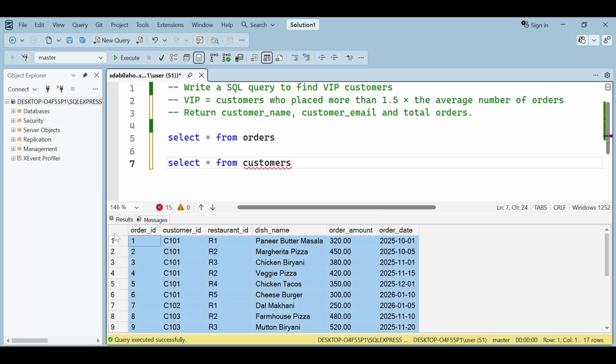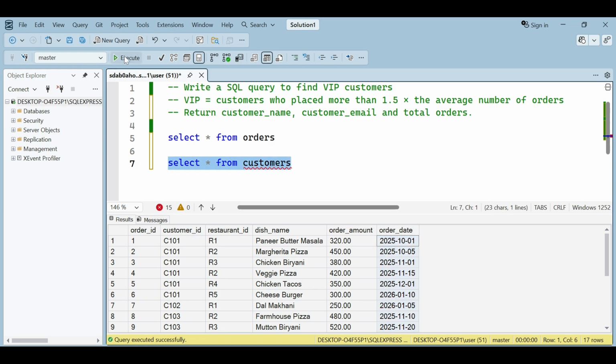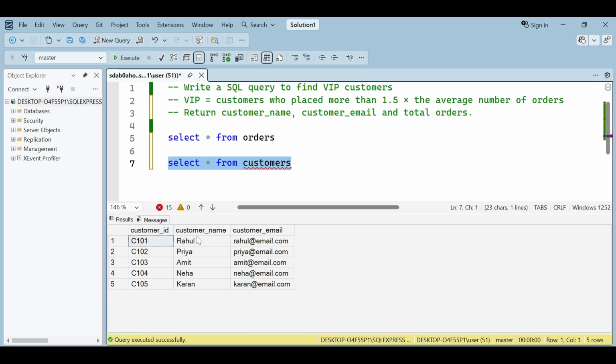So this one is orders table, which gives you the order placed by a customer on a particular date. Each row is one order placed by that particular customer on that particular date. So it has order ID column, customer ID, the restaurant ID, the dish name, the order amount, and the order date column. Now if you look at this particular table, which is customers, then it has customer ID, customer name, and customer email.